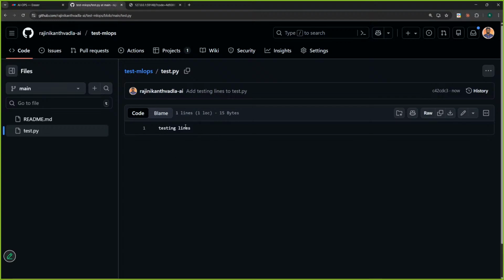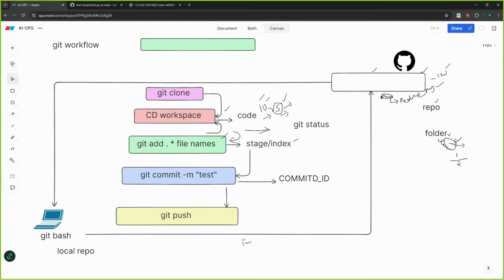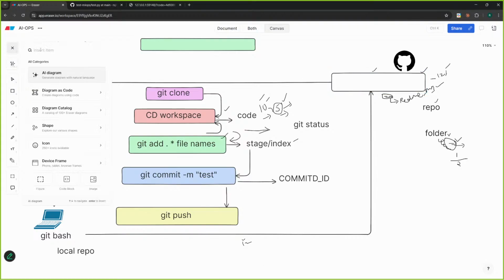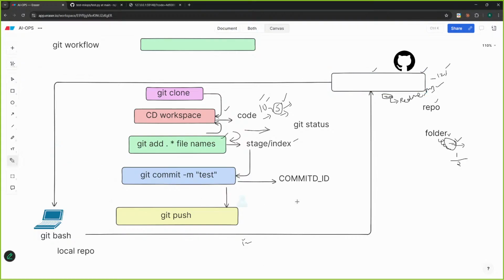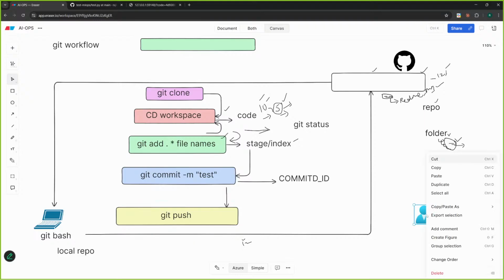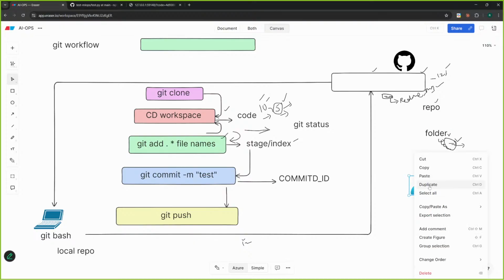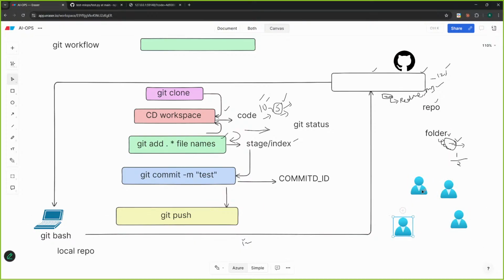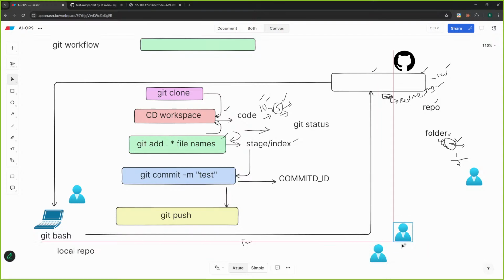But this one is not present in my local. So what happens in your organization? Developers, DevOps, MLOps, many people, testers, Gen AI developers, everyone is there. You will be here and they are here. So there is a team, and everyone clones this actually.